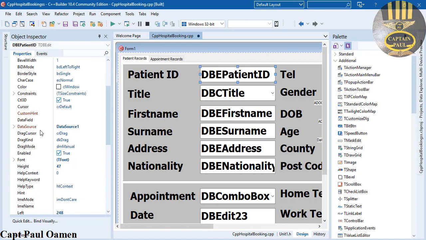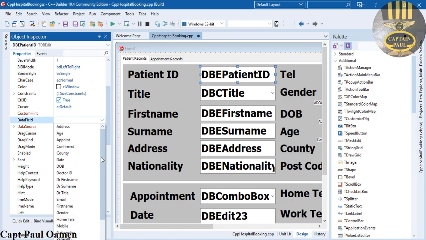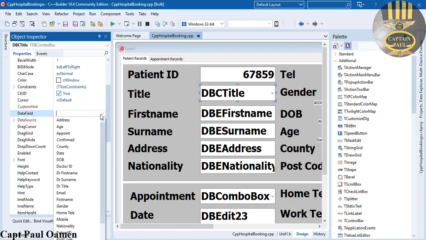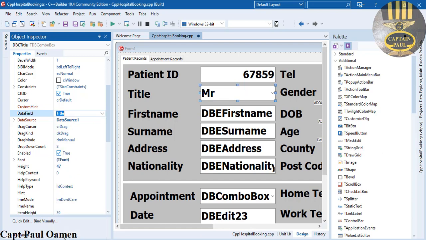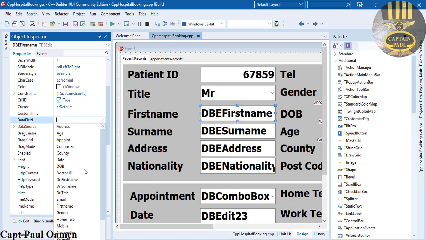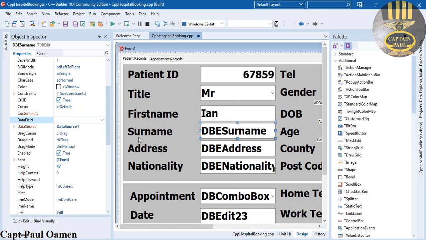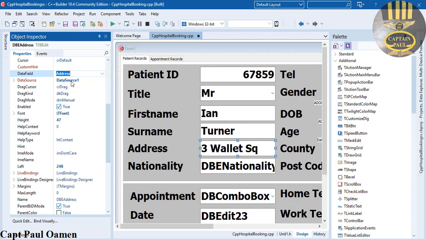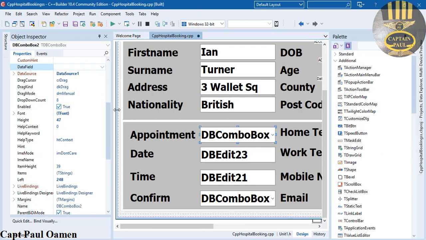The data field for the patient ID will be patient ID. I think I have that here. You can see that there. Title, that would be title right here. That is the doctor's title, and this is the patient title. First name, drop that down. First name. Surname, let's come in here, grab hold of surname. Address, there we go. Nationality, that's good, we're almost there now.